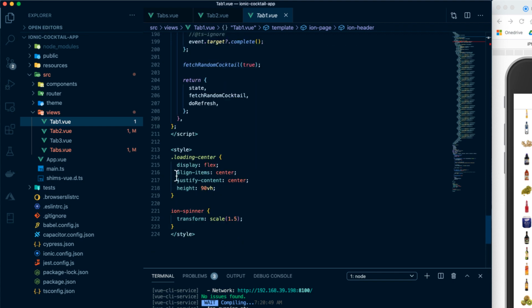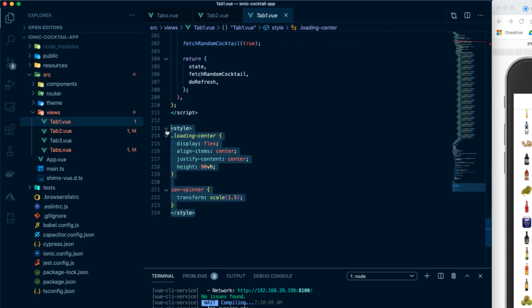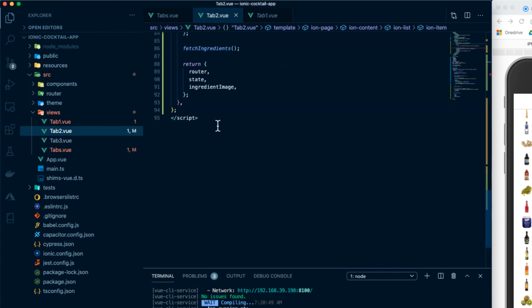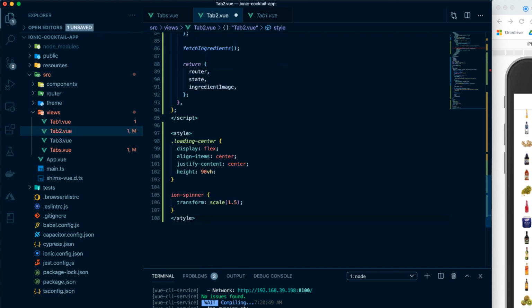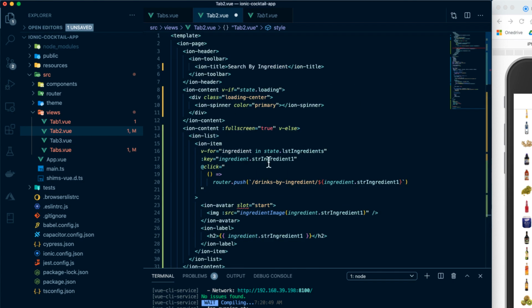And we're just going to copy the style we put in here because it'll be exactly the same. So we'll head back to tab 2, we'll scroll down, and we'll just go ahead and paste that in. Now, if we scroll up to the template, you'll see that we're going to be pushing to a new page called Drinks by Ingredient, and also passing the ingredient to that page through the route. So the first thing we need to do is create that page.